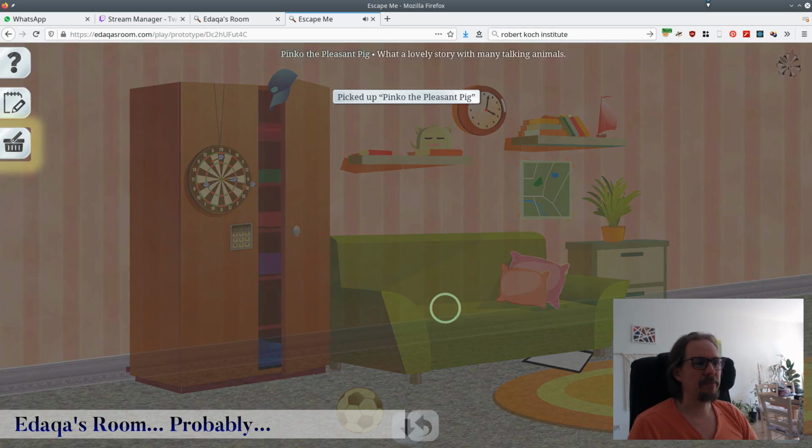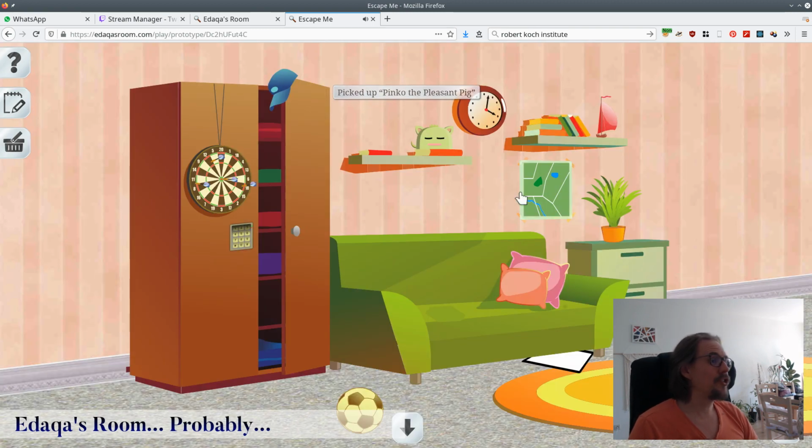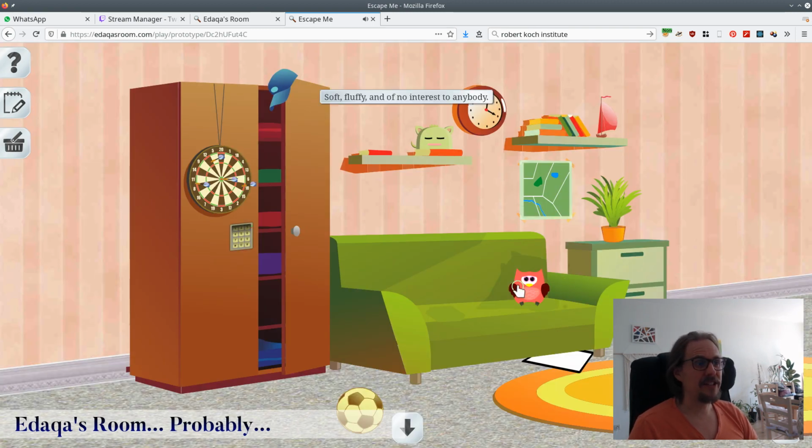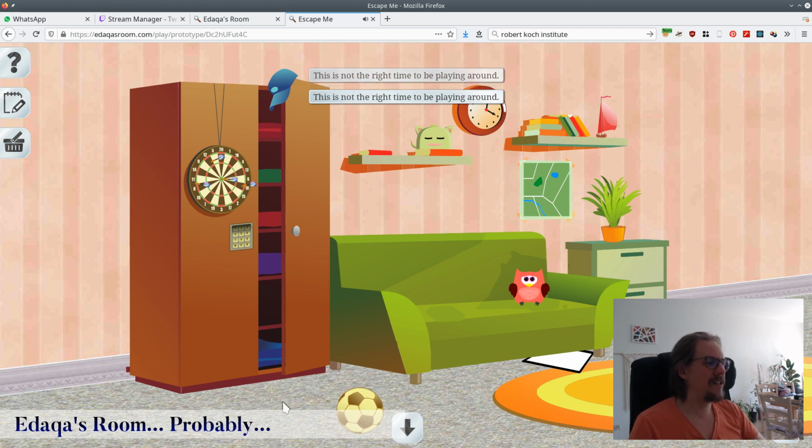So you can grab items and pick them up, see what's there with Pinko the Pleasant Pig. There's a little children's book in the game. I had lots of fun doing that. You can junk some pillows. You can see that the soccer ball is locked. You may or may not be able to hear that. I don't know if my audio is coming through or not. I'll check that out later when I stream back.